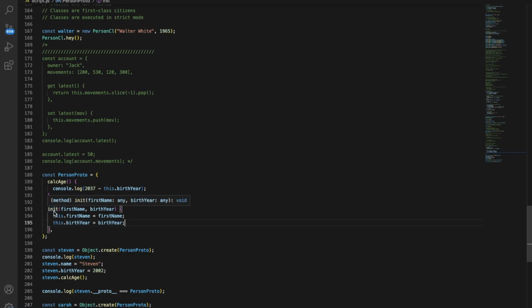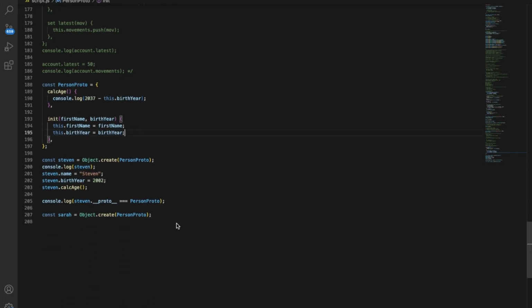And this can have any name. This is a little bit similar to the constructor that we have in the classes. And so this one also gets a name, let's say firstName and birthYear. And then just like before, we use the this keyword and set this.firstName to firstName, and then this.birthYear set it to birthYear as well. And you see this looks a bit like the constructor function that we created earlier. However, this has actually nothing to do with any constructor function because we are not using the new operator to call this.